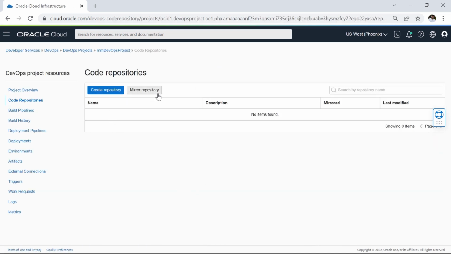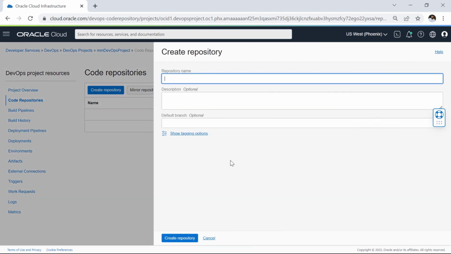Here we have 2 options. One is to create repository and one is to mirror an existing repository. We will be looking at mirror repository in the next demo. For the current demo, we'll go ahead with creating our own repository. So to do so, click on Create Repository. The Create Repository UI pops up.